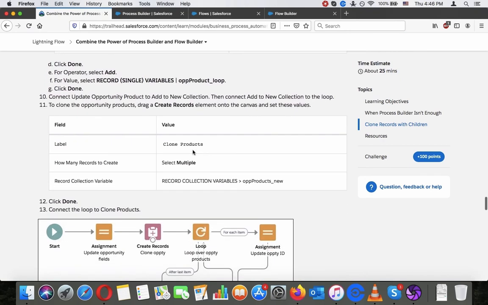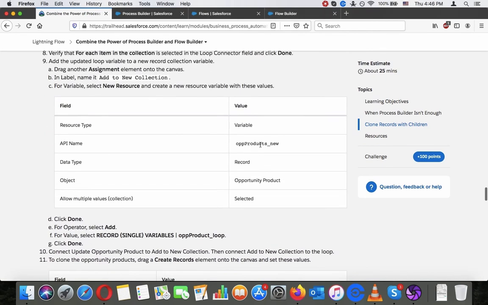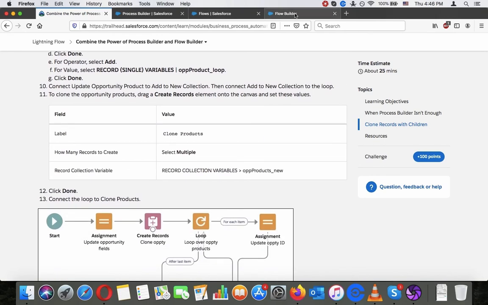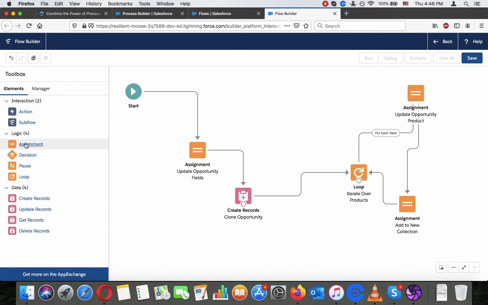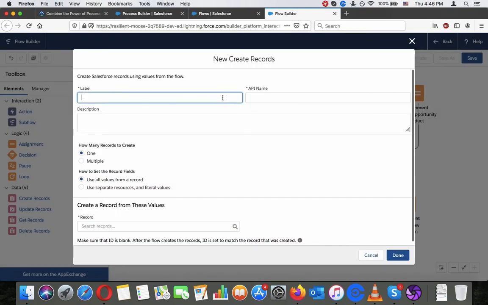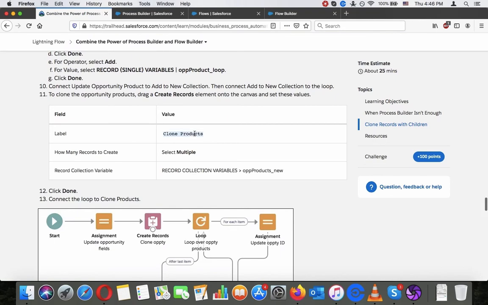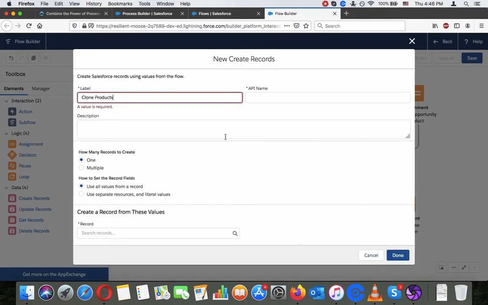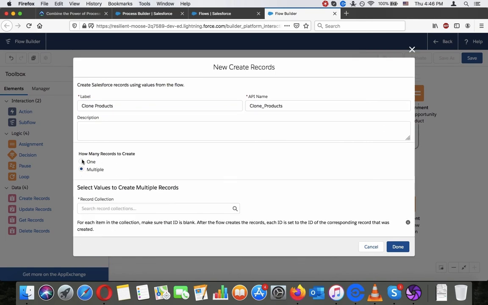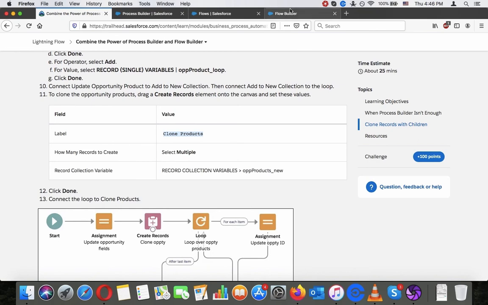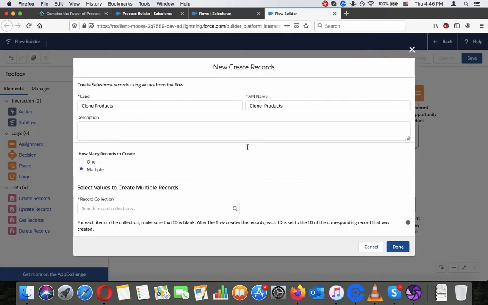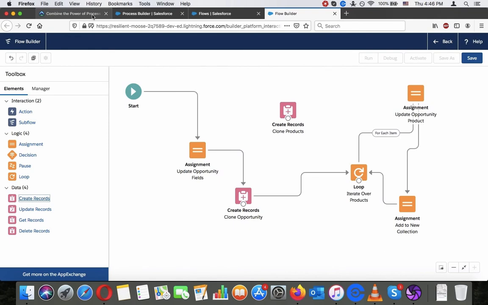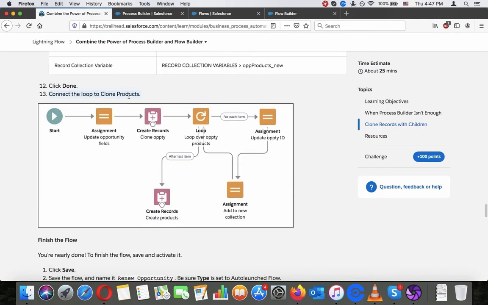Complicated stuff. Okay, to clone the opportunity products, drag a create records element onto the canvas, set these values. Products, multiple. Record collection variables or products new. And select connect the loop to clone products.